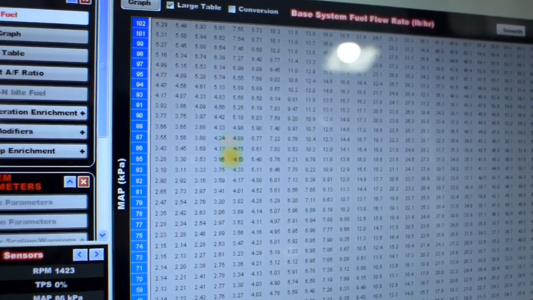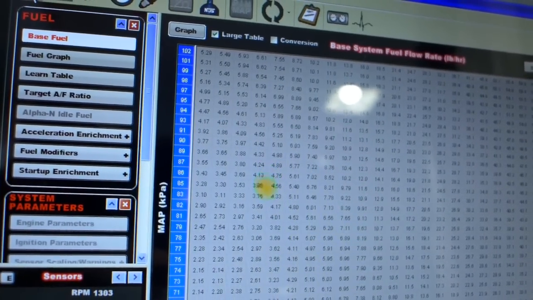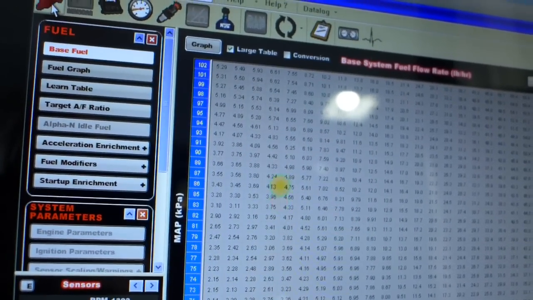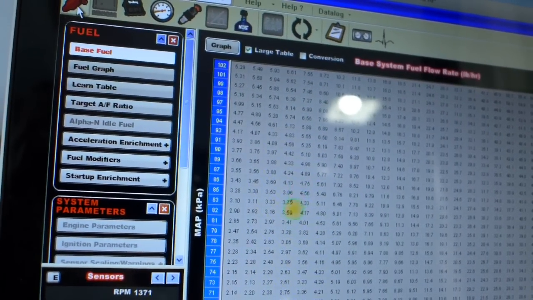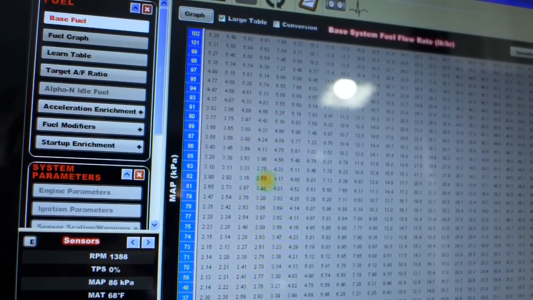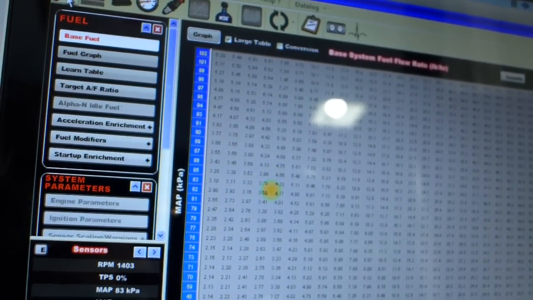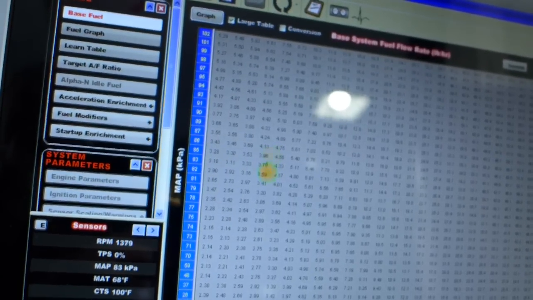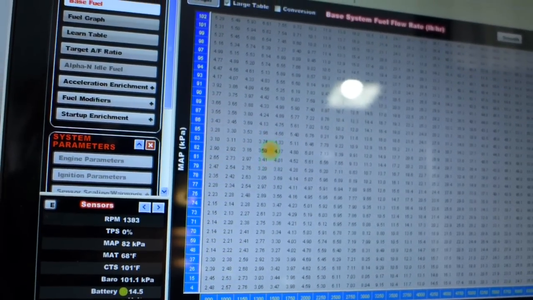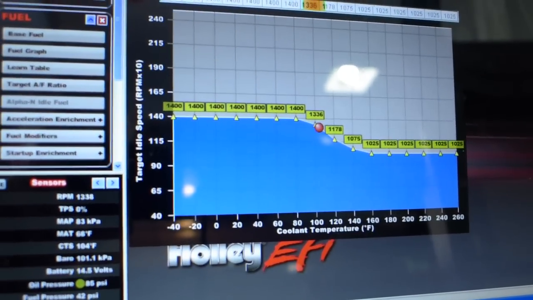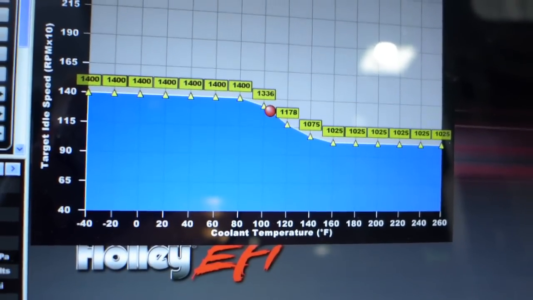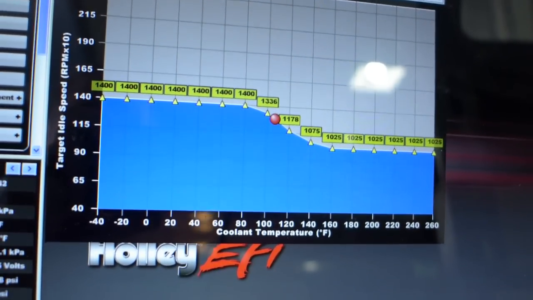Now the screen over here, you'll see it's hunting around, looking at the different cells. So it's currently around 85 kilopascals of pressure, and that'll eventually drop down to around 70 as it finds its way home. I'll just change to a different table for a sec here. This is the idle speed. So you can see it starts at 1400, and then I have it dropping down to 1025 as it warms up.